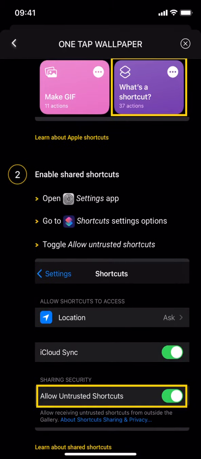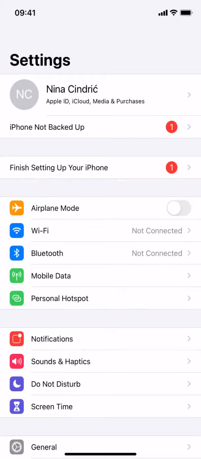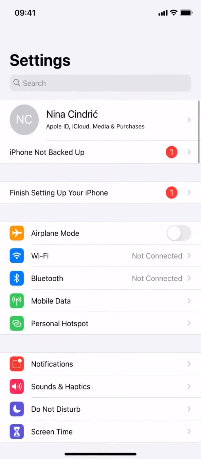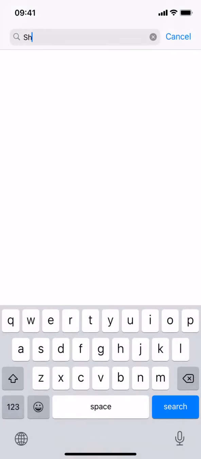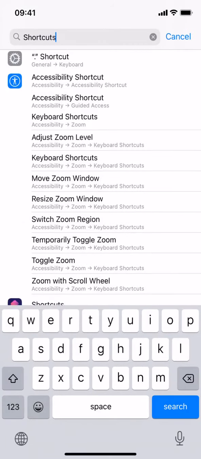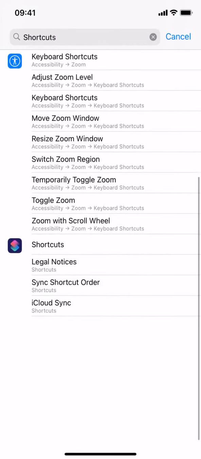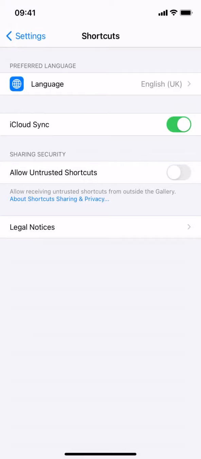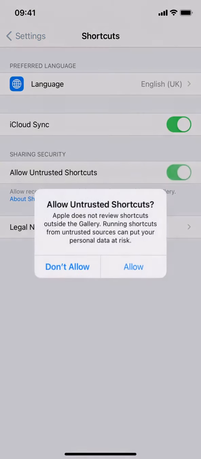It is about allowing untrusted shortcuts. Now guys, I know this seems a bit scary, but don't worry, Apple requires this for all third-party apps, and that also includes Splashy. So what we need to do is go to the settings app, and let's go to the search bar and tap shortcuts. Let's find the shortcuts app here, and tap on allow untrusted shortcuts.